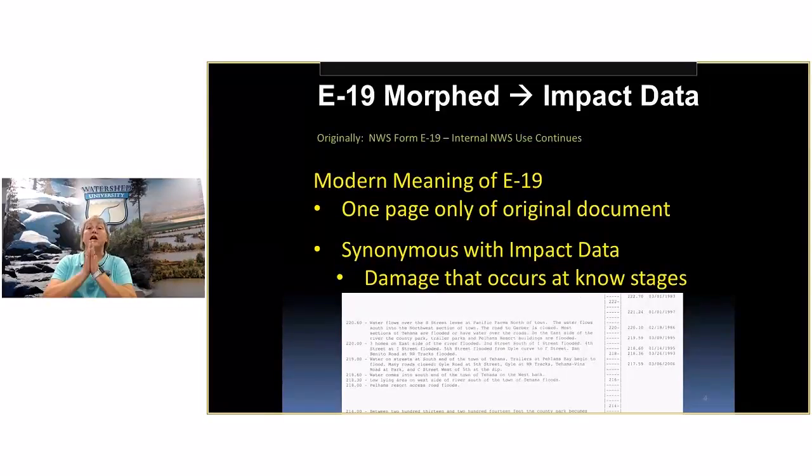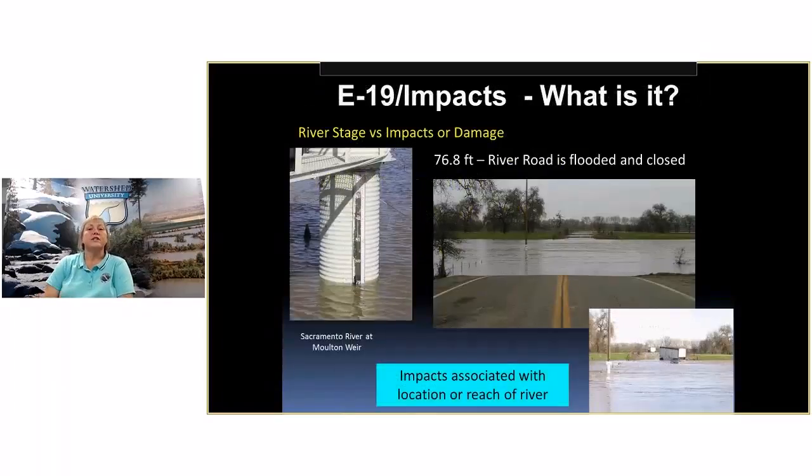I'm trying really hard to morph our cultural terminology into impact data instead. We're working on it. We'll get there. Another 50 years, we got it covered, right? So anyway, E19 data is synonymous with impact data. That is one page out of that 13-page form, and it's the most important one. The graphic, I'm afraid, here doesn't show you a whole lot, but we'll get closer to that in just a second.